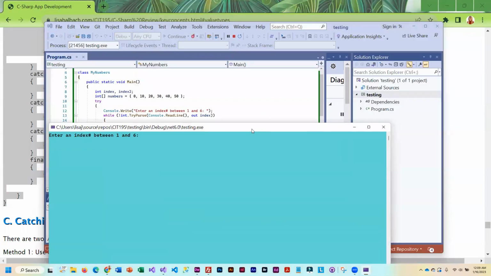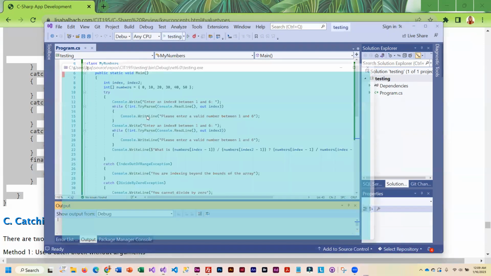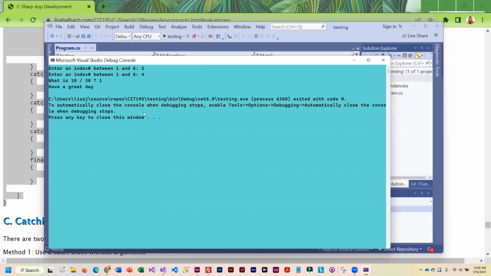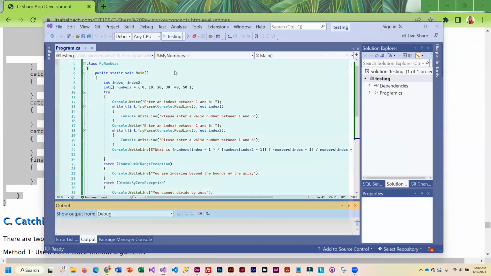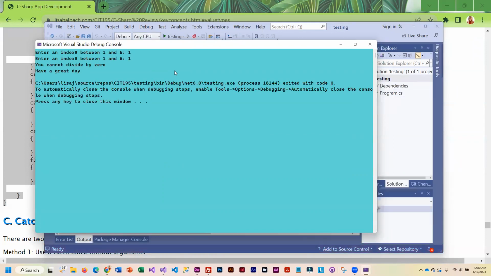Okay, so enter a number between 1 and 6. Let's see, we'll do 6. Let's try 1. Okay, and so that should be a problem. Let's try that again. Let's do 2, 4. All right, well, that one worked. Let's do 1 and 1. All right, can't divide by 0. That's what we would expect.